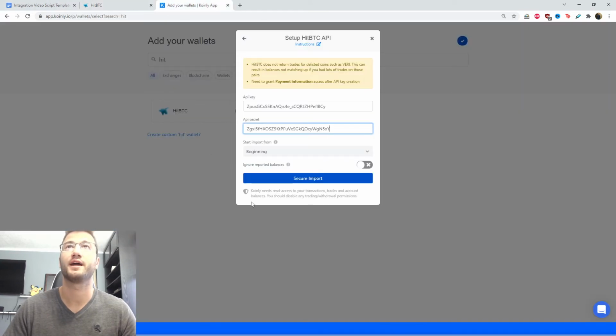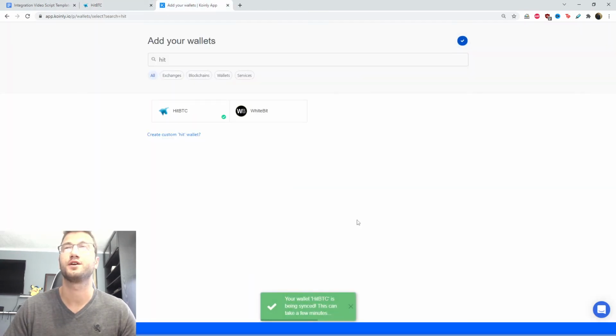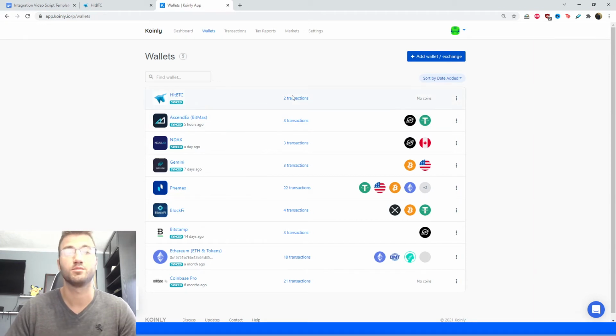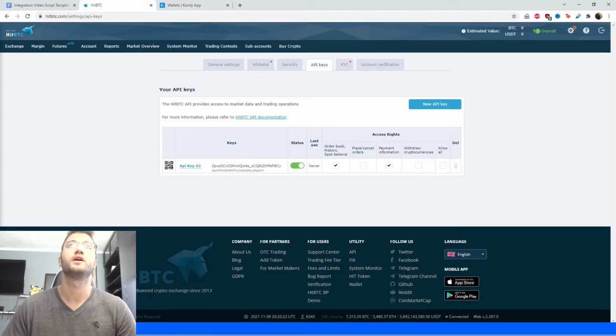And then we're gonna go back into Koinly and click secure import. This might take a few seconds or it'll be done pretty quick. Actually, it'll start showing our coins and the transactions we've made on this platform. Okay, so that is one of two methods to get the necessary information into Koinly.